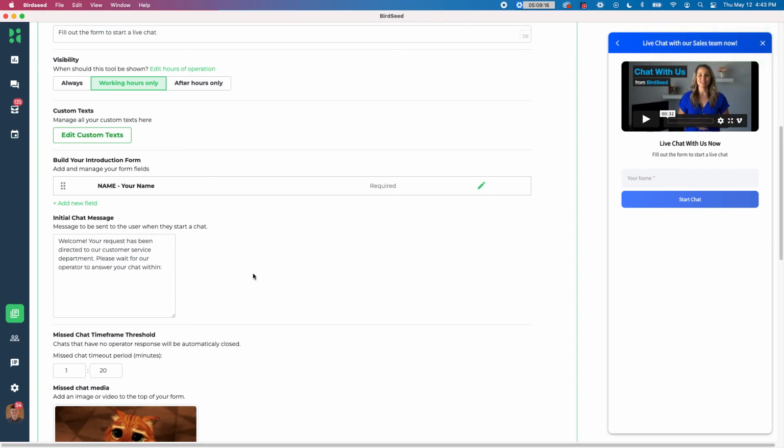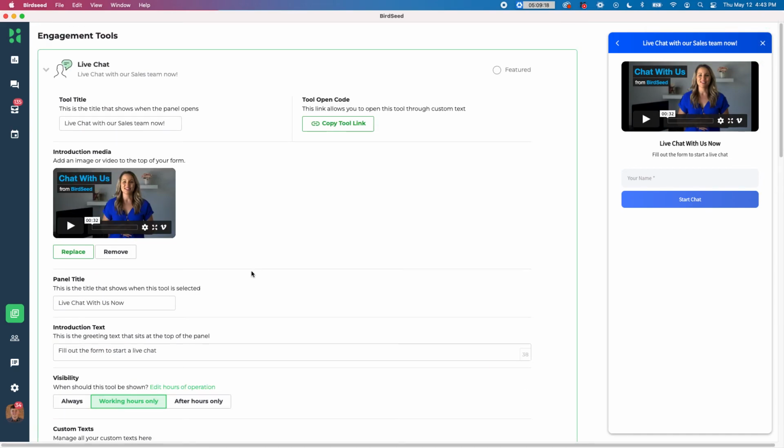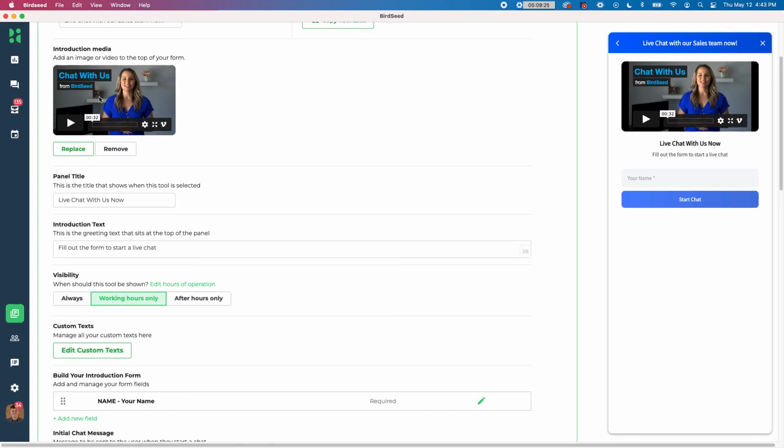But that is the process of editing your live chat. It's pretty easy. So all you got to do is put your text in there that you want. Put in your fields that you want, adjust your working hours, put in your content, your video, or your media, or whatever you want to put there, and then you will be in business.